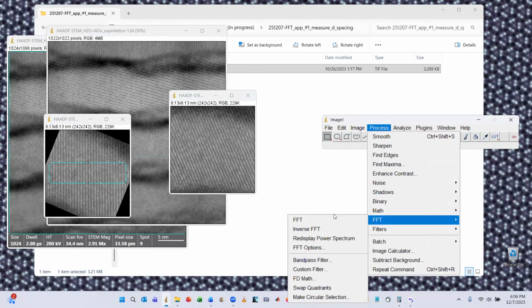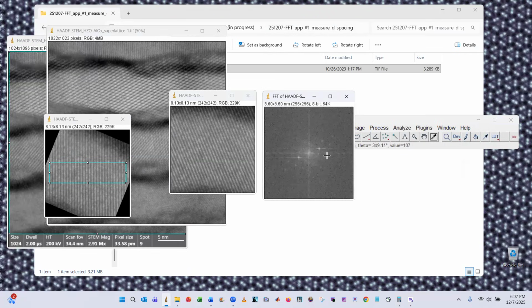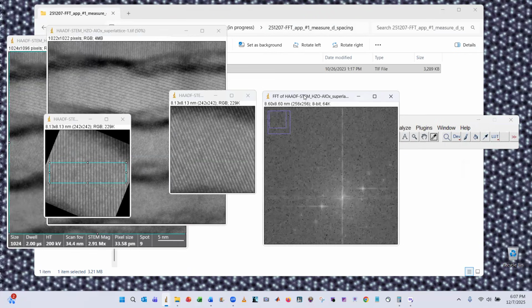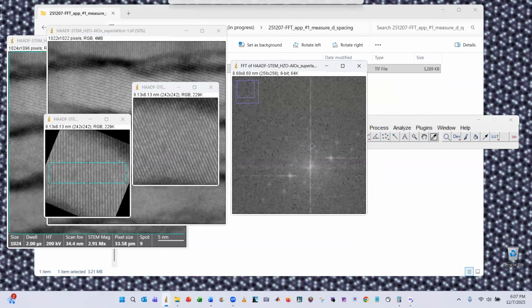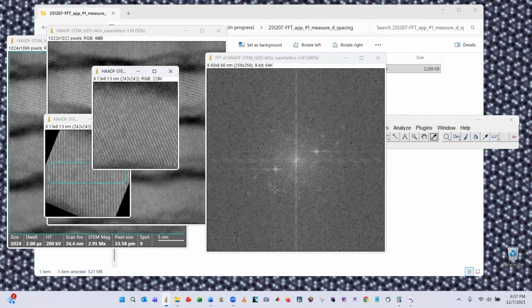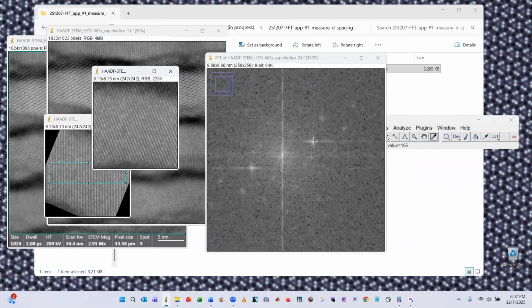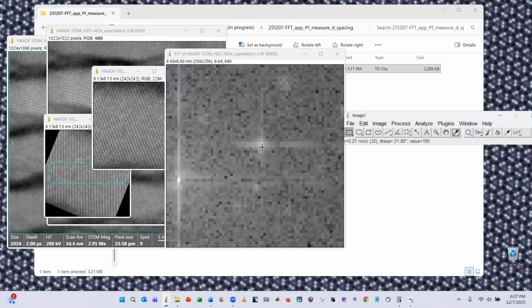Okay, so there's the FFT. So now, since we've isolated just this area, these are the spots here. These are perpendicular, obviously, to the fringes. Okay, you have to identify that. But now, all we have to do is put the mouse over the pixels in question. Okay, so you can see right here.